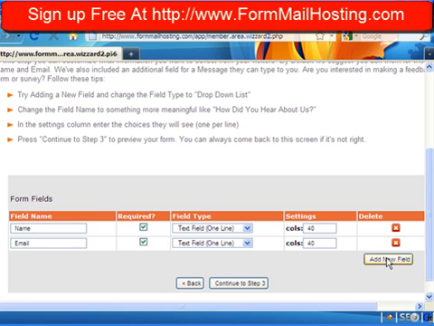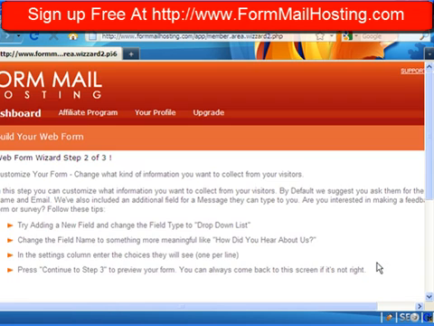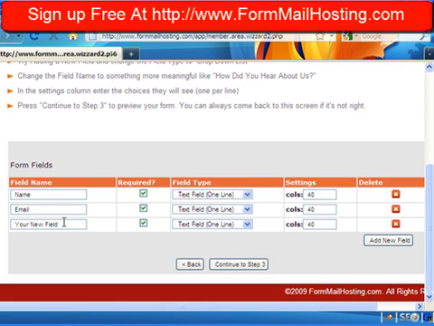I'm going to add another field here, and I'm going to call this one phone. So we'll make them give us their phone number in case we need to call them. We'll make that 15 characters wide. I don't think a phone number needs to be as wide as an email address. That's why I'm making it smaller. Okay, and then we'll add another one.